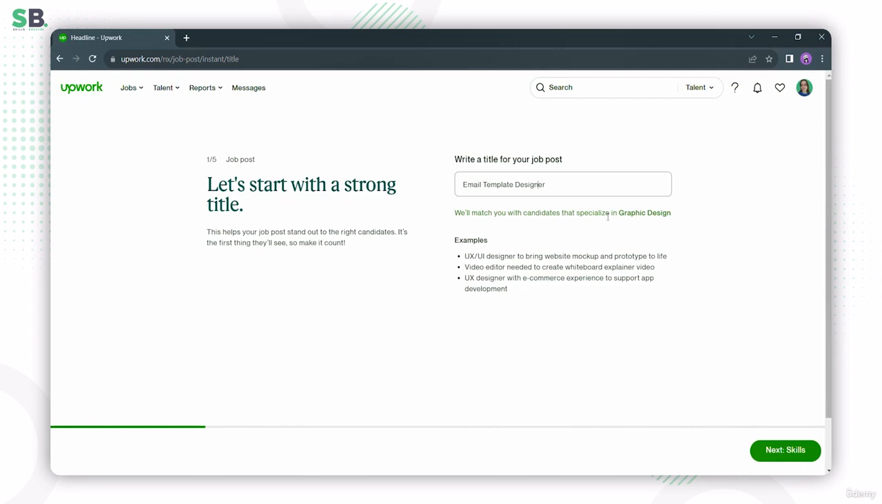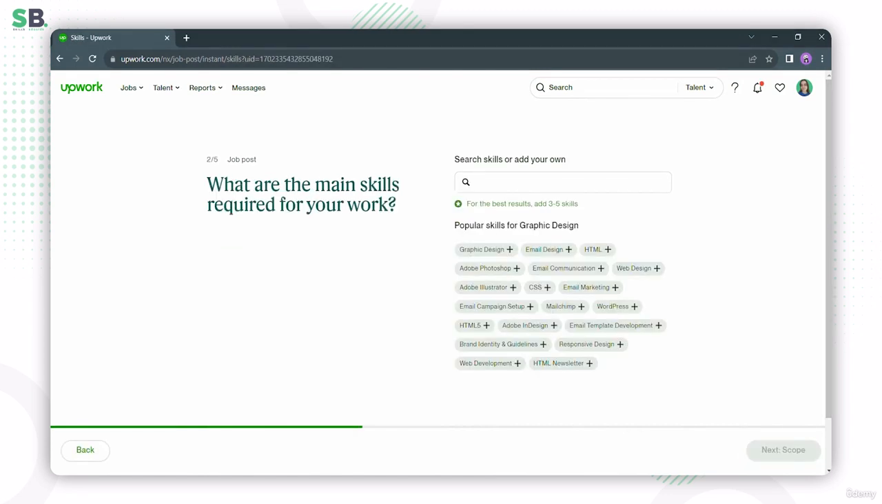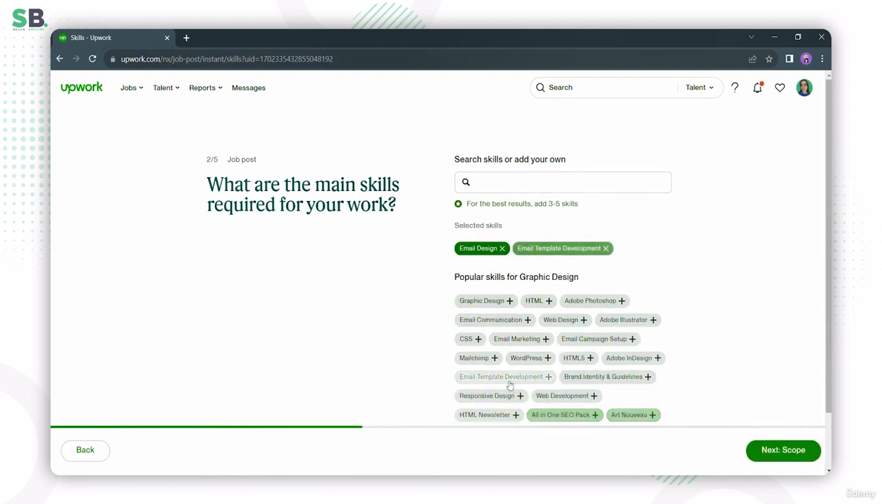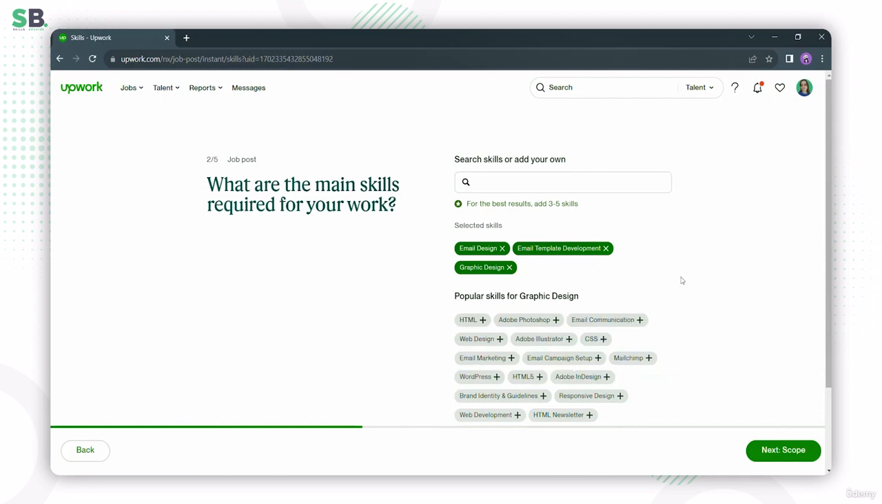Now let's use our second title example and move to the next step by clicking Next Skills. Use the skills that you listed in the first section to complete this step, but also check the recommendations from Upwork to complete this step. In our case, it might be email design, email template development, graphic design, and so on.